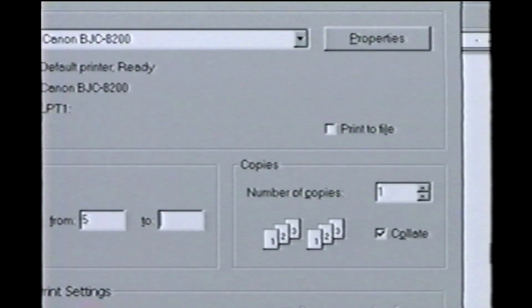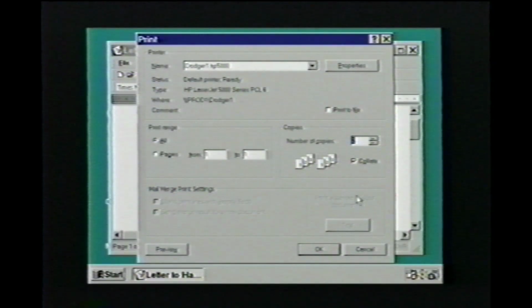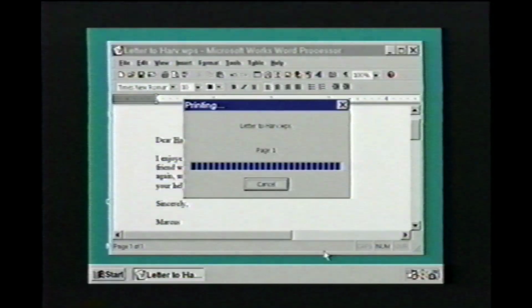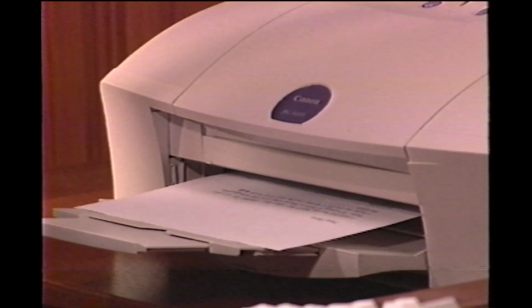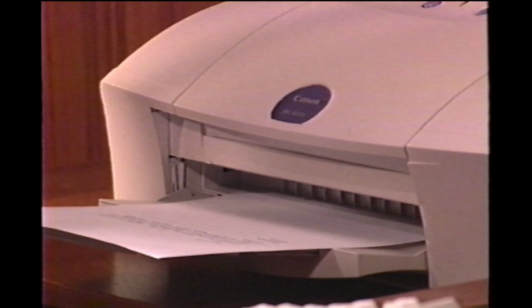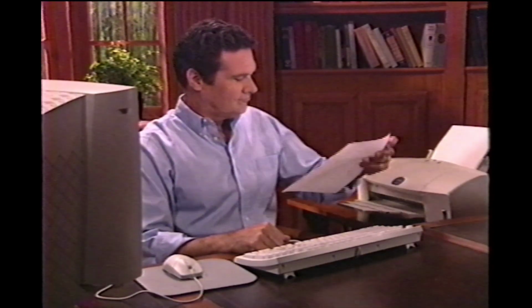I'll move the mouse pointer to the text box that says number of copies and type 2. Now move down to the button marked OK and click. The letter prints out and it's ready to be mailed.